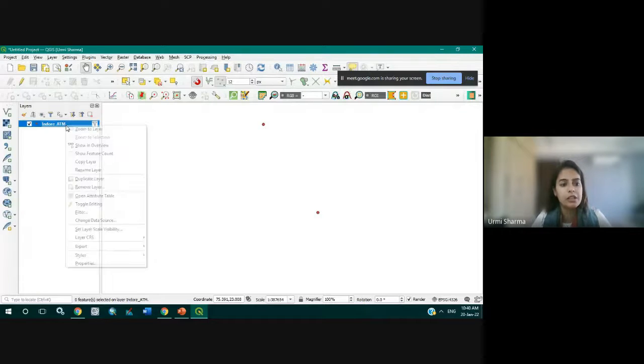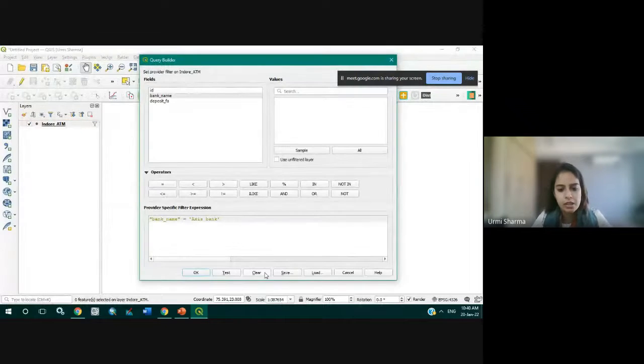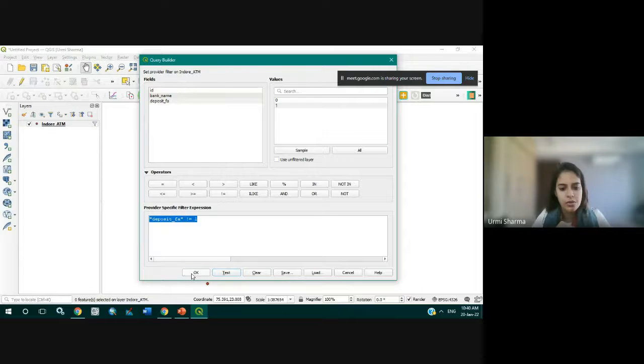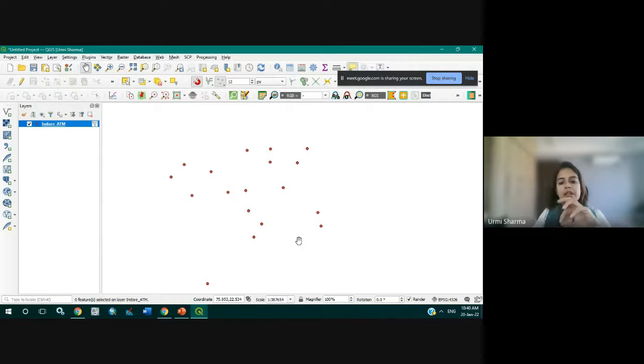First remove the initial filter. Go to filter again, clear, and what we will do is select deposit facility, double click it, and not equal to 1. Another expression that you could have used is deposit facility equals to 0. That is also another way of doing this. Test it, 19 rows result. Okay, and okay again. So these are the only 19 ATMs.